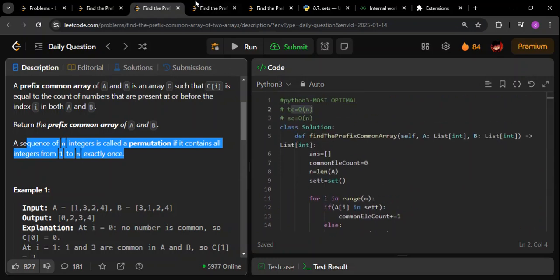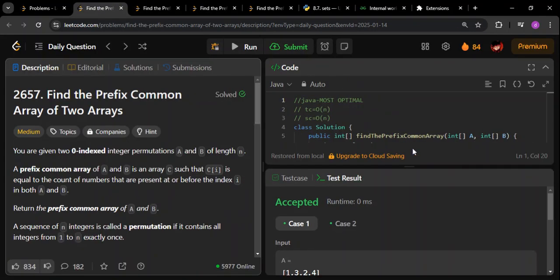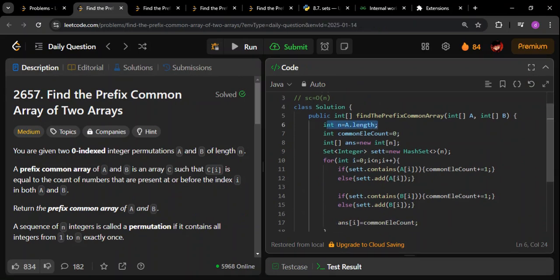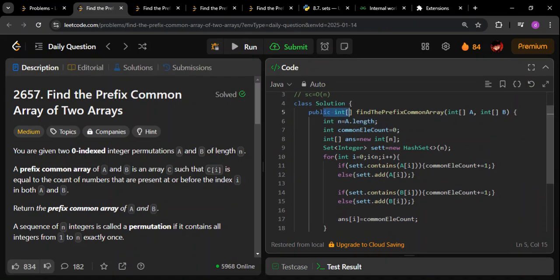Now coming to the Java of the same. So this is the Java solution for that. If you see what is happening here, it's the same thing. First of all, I am capturing the length of a. Normally in Java they will give you a list of integers as the return type, but here they are giving an array of integers, so that is something you have to take care of.